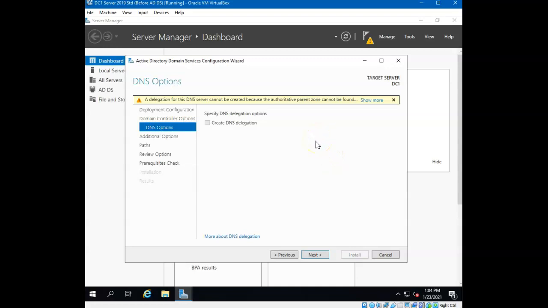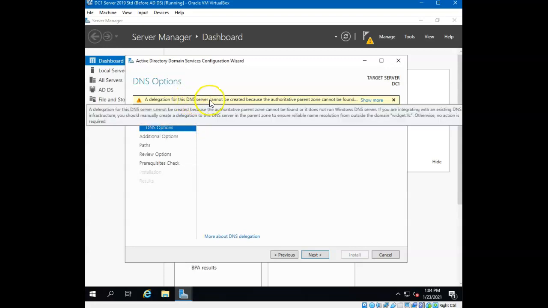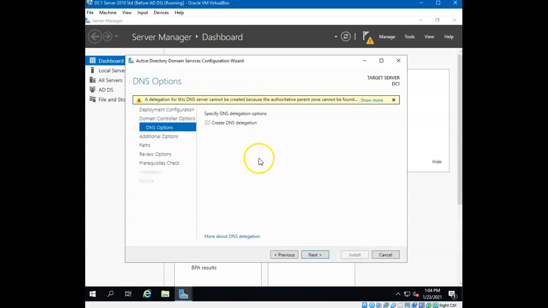However, if this were not the first one, I would be able to click this and create a new DNS delegation, but it's saying I can't create one. Delegation means that I would be handing over some of my name server authority to another DNS server.